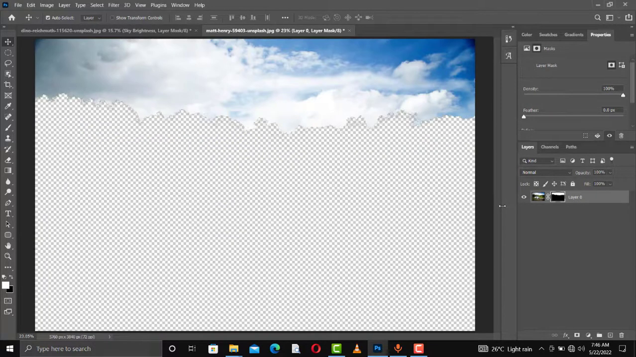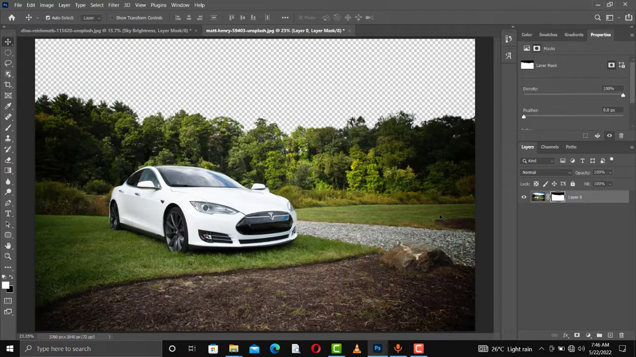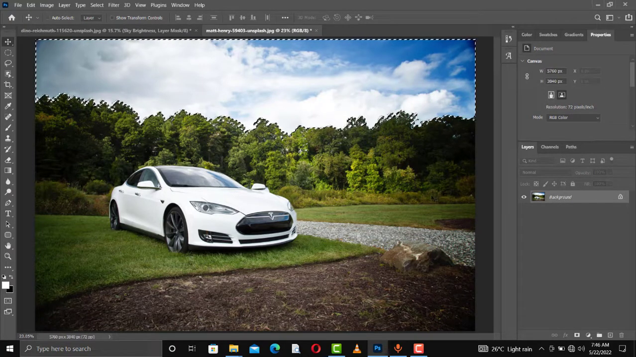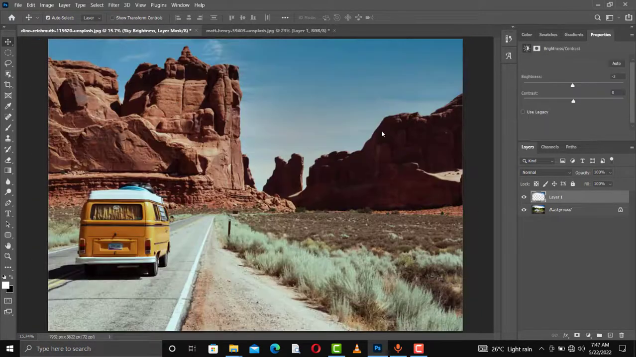Maybe you are confused. Let's go back. So this is our selection, and you want to mask the sky. Okay, so hold the Alt key and then click on the mask. Okay, and you can see that the sky is masked. That is what I'm trying to say. So from here, if you don't want to mask that one, you can just make a copy of that, and we are going to use this sky here. We are going to replace this one with that sky.